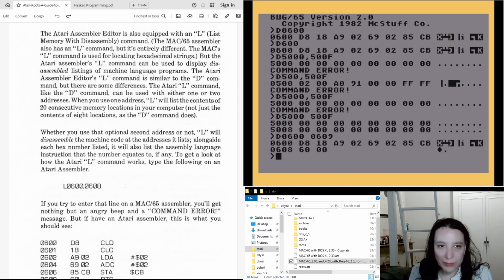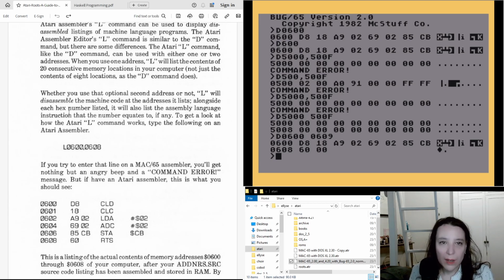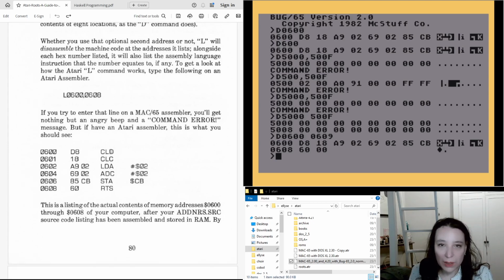So, well, I'll just read. Whether you use that optional second address or not, L will disassemble the machine code at the addresses it lists alongside each hex number listed. It will also list the assembly language instruction that the number equates to, if any. To get a look at how the Atari L command works, type the following on an Atari assembler. This. Oh, that's really cool. It goes back. So it takes this stuff and it brings back the assembly language code. That's really cool.